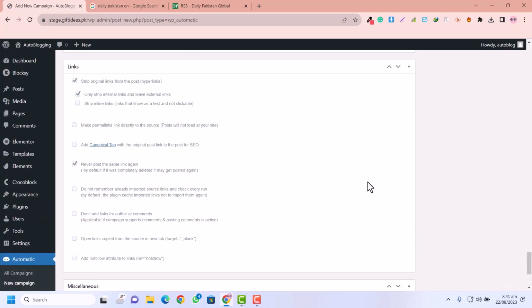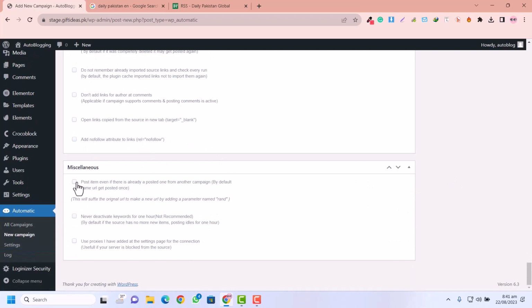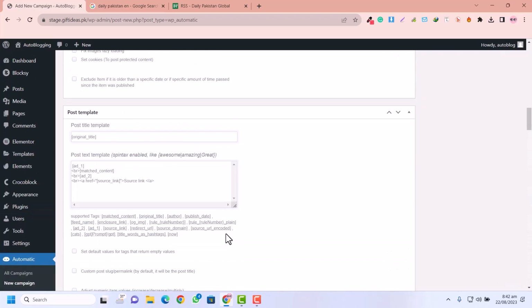This is the plugin setting. So there are the post items, even if they're already posted from another campaign, by default. Never deactivate keywords after 1 hour is recommended. So this does not need to be selected.